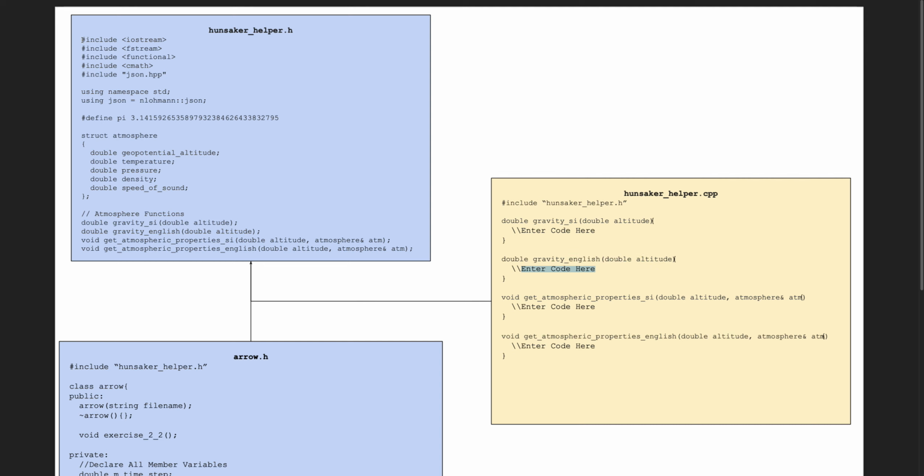So this is where I do my general include statements of all the different types of functionality that I'm going to want in my code. So iostream, fstream, functional, cmath, and I'm also including this json.hpp that's going to allow me to read JSON files and parse them. Using namespace std here, that's something I like to have at the top of my code so that I don't have to do the std:: anytime I'm calling something within that.